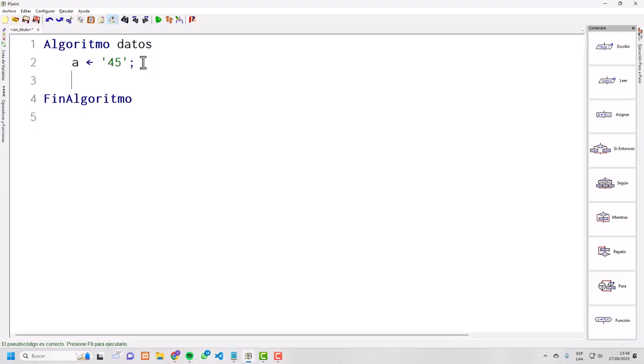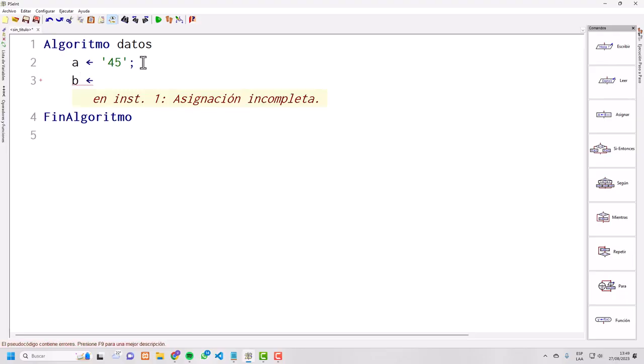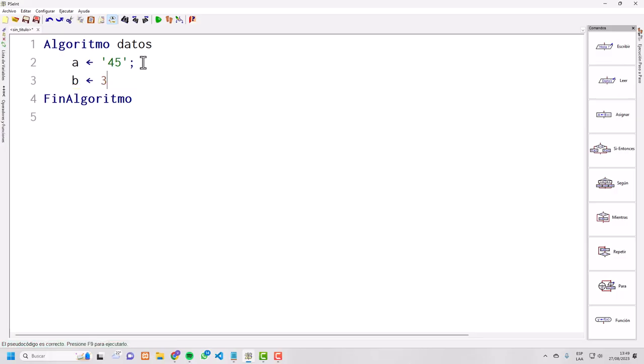Another type of data that we have is integer data. Integer data is numeric data and, as its name suggests, it is about whole values. For example, the value of 1, the value of 2, the value of 3. Decimal numeric values such as 3.5, 3.6 are another type of data. Integer data is numeric values, but only the whole part. Here we could place the value of 3, for example, or I want it to be the same value as the one above, 45.